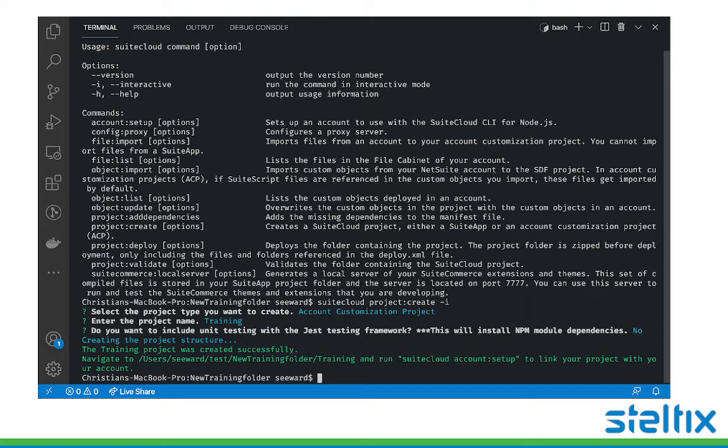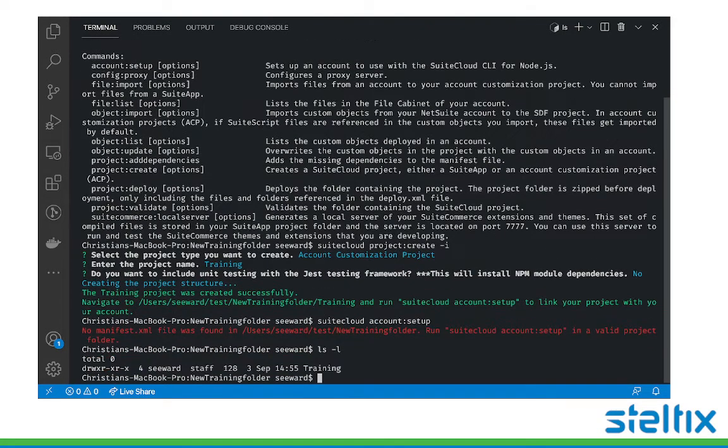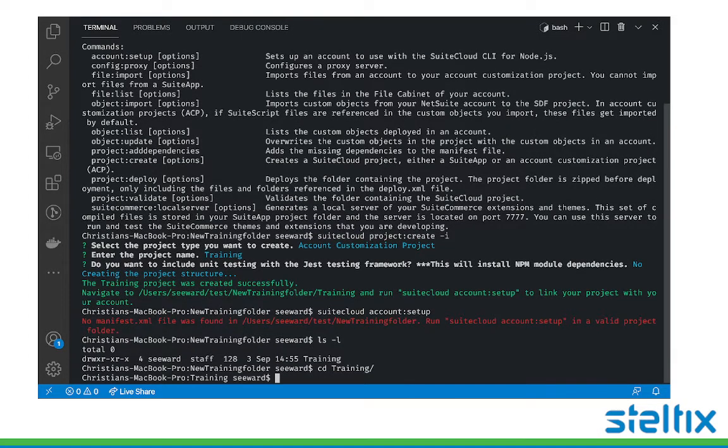And then you'll see the training project was created, and now I need to run, it says, account setup to link your project with your NetSuite account. So I'm going to do that as well. SuiteCloud account setup, and I need to go into my training folder to do that. Sorry. So it created a folder of my project called training, and then I need to run my commands inside of that folder. So that was my mistake.